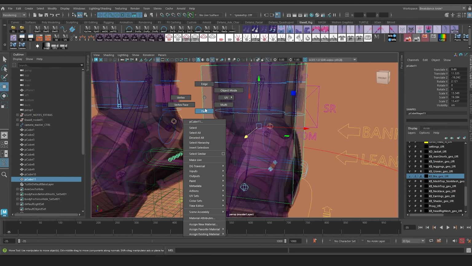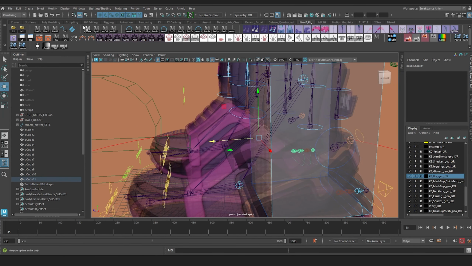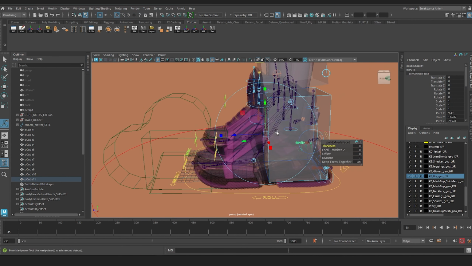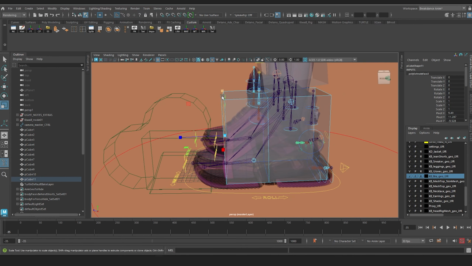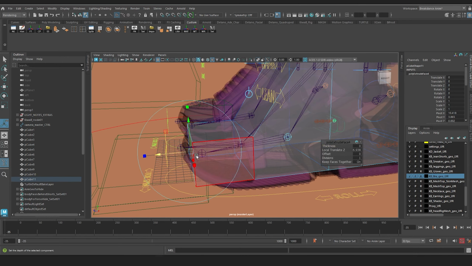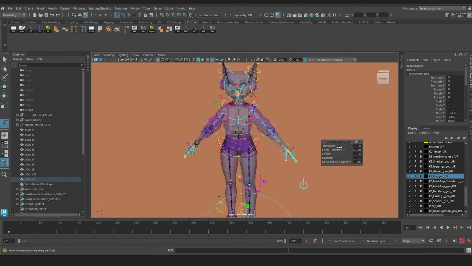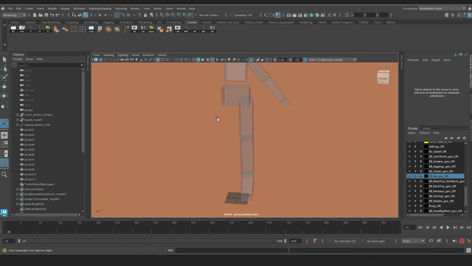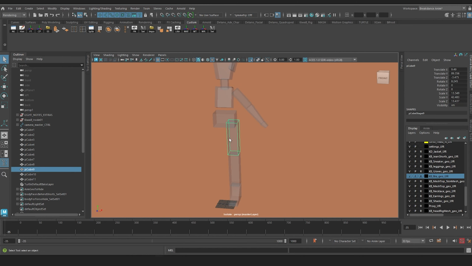Let me go to face. Go to the poly modeling menu and have this edge come down. Okay, so that's it. Those are the pieces I need. Let me isolate them and see what I have. Okay, so I'm going to just rename them quickly.